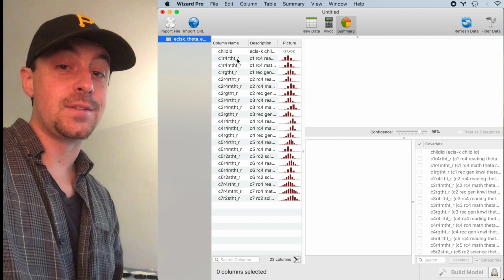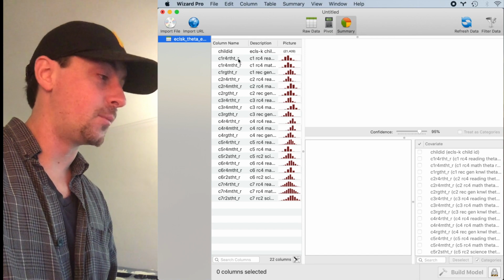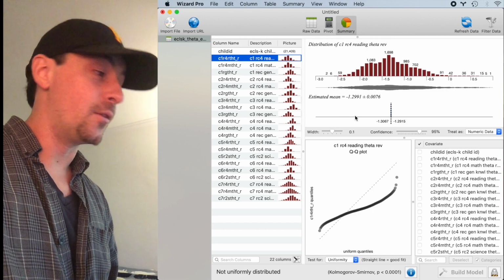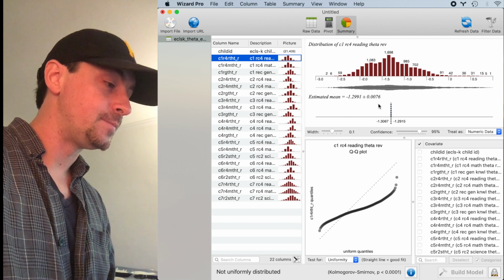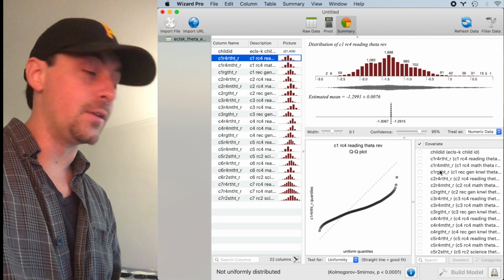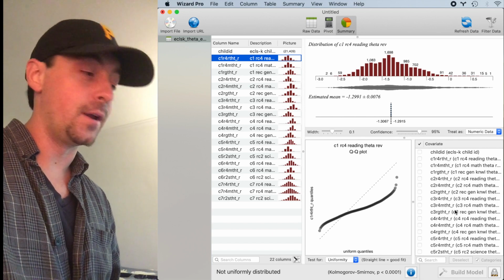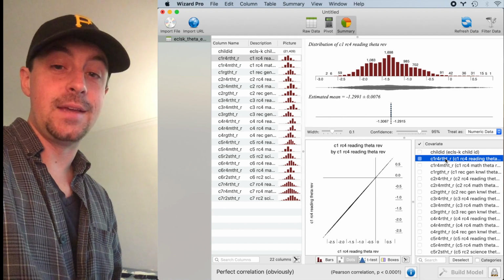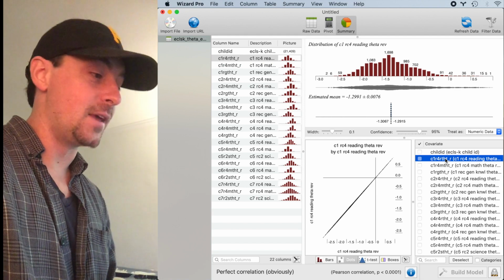To start, I'll select a column on the left-hand side of the summary view. Here I've selected someone's first grade reading score. To plot it against another value, I'll select that other value over on the right in the covariate table. In the first case, I'll just plot this value against itself.